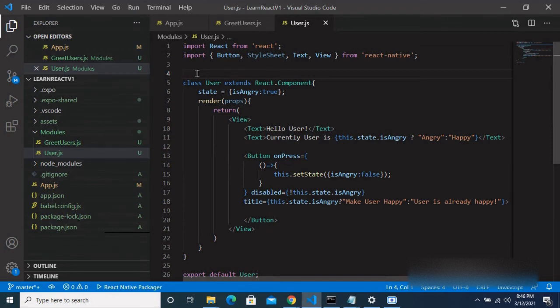We will put some comment over here also for better understanding, and we will write 'managing state of data'.